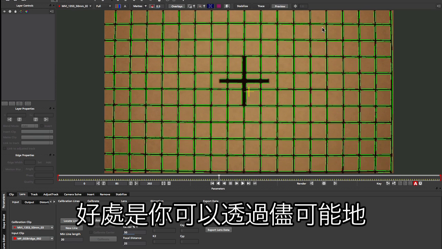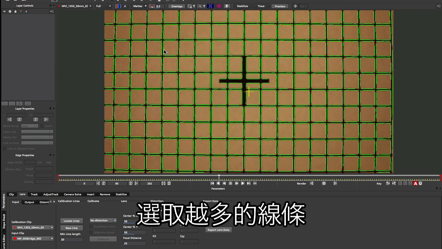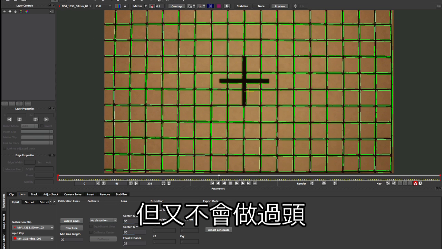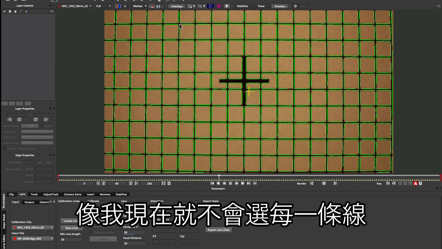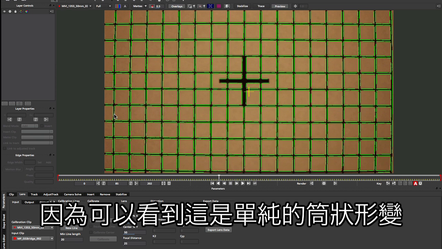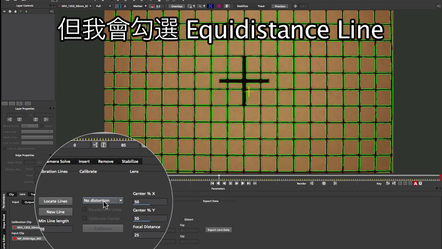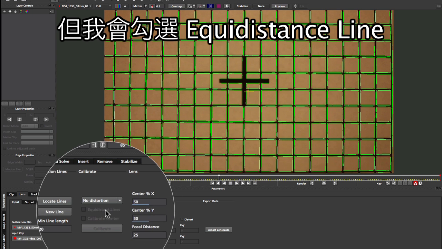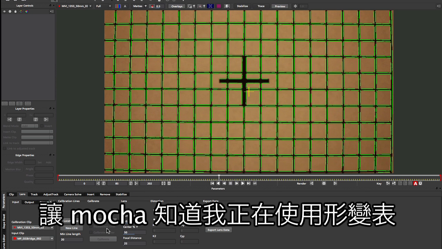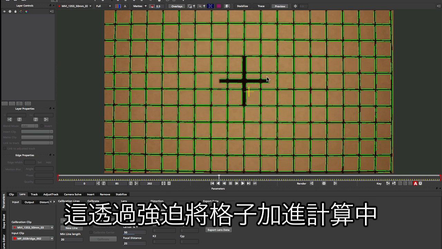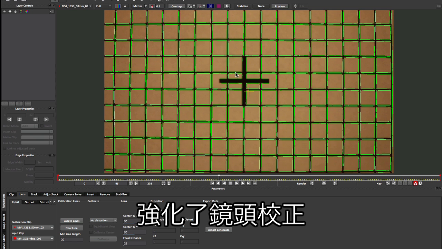Now, the advantage of using a grid is that you can actually define the lens a lot more strongly by selecting as many lines as possible without sort of overdoing it. I'm not going to select every single line in this one because we can see it's a simple barrel distortion and there's no weird warp going on. But I will be using the equidistant lines function down here, which will tell Mocha that I'm using a grid and to treat the lines as though they're equally distant apart. And this just helps reinforce the calibration of the lens by forcing a uniform grid on our calculation.